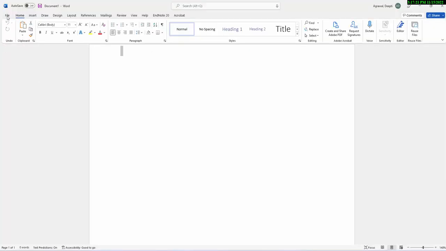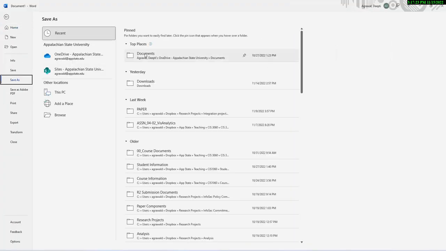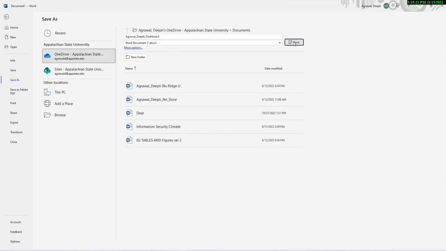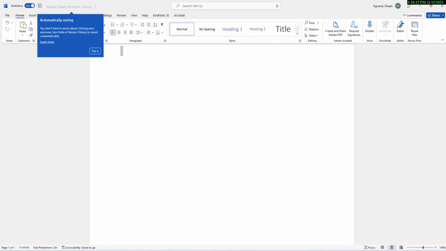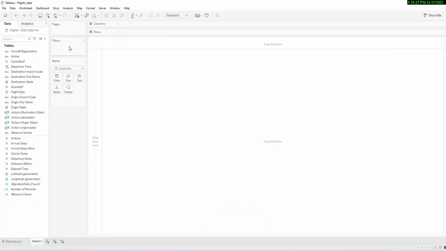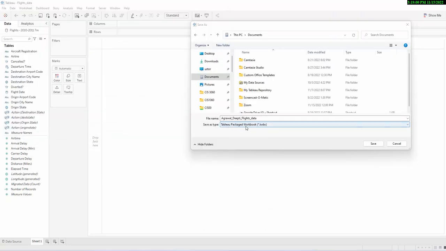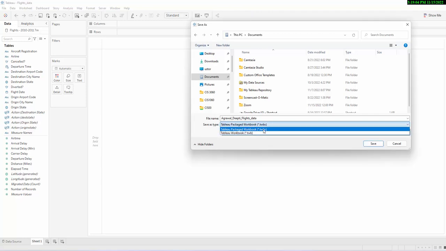So I'm going to save this one as file save as, and then I'm saving this in my documents right now. And next thing I would do is go ahead, open the Tableau file. Once again, I'm going to save this. So here we have the name of the file, and you can make sure that this is a Tableau package work.